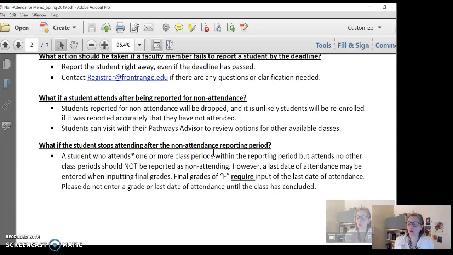I want you to know this last item here on the screen is about students who are showing up to class right now, but in a few weeks they're going to maybe start having some bad attendance habits, and maybe that gets worse. If there's no way to enter into an incomplete agreement with a student, then you have to assign an F at the end of the semester. And you can't go back and report them as non-attending after this reporting period.